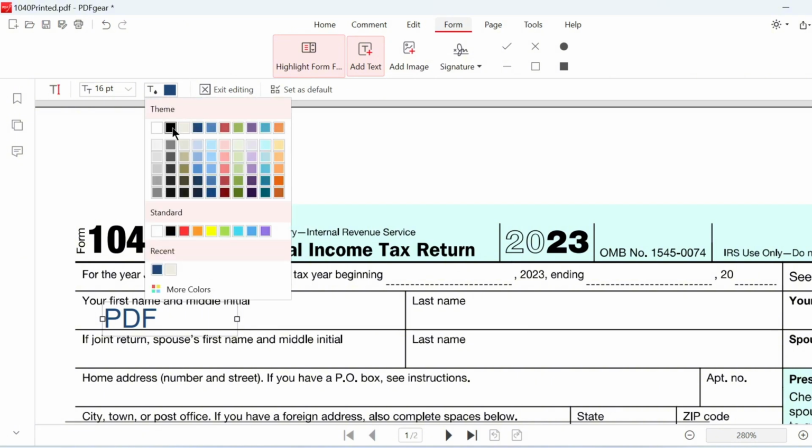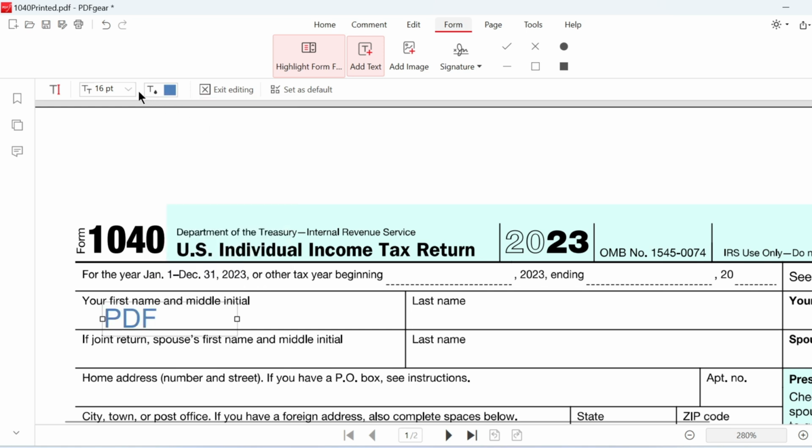Select the tool, click where you want to place the text, type your text and choose the text color. You can also adjust the font size. Drag and drop the text box to reposition it. You can continue adding text in other areas. This lets you add multiple text entries without reselecting the tool.